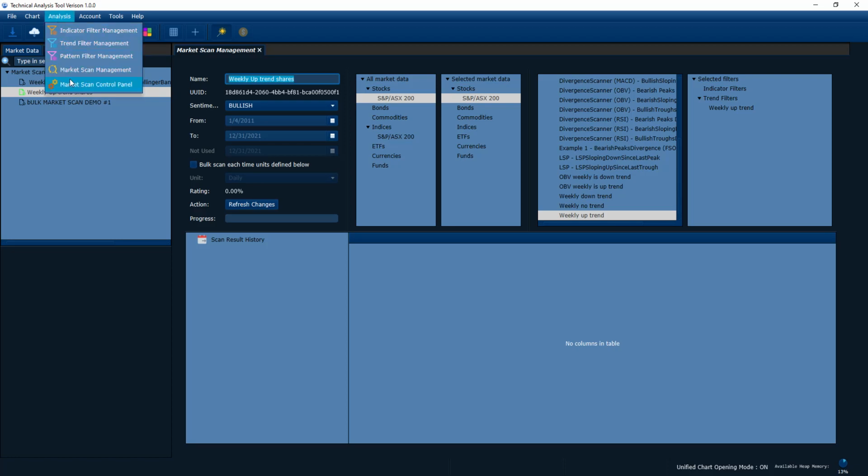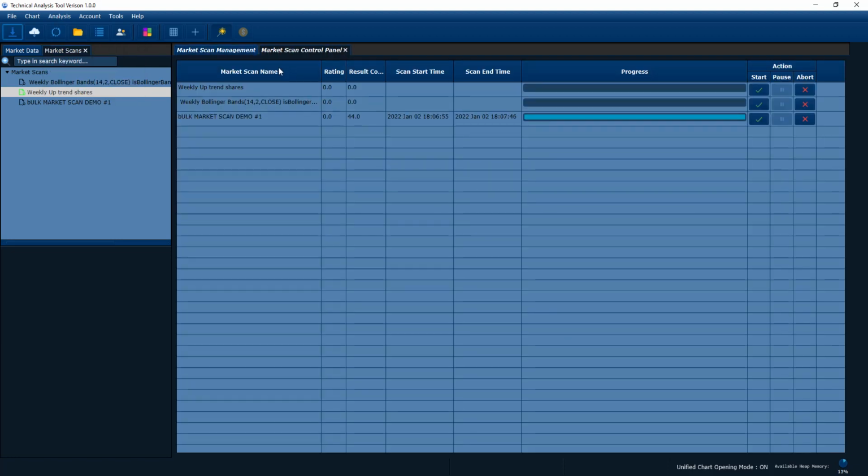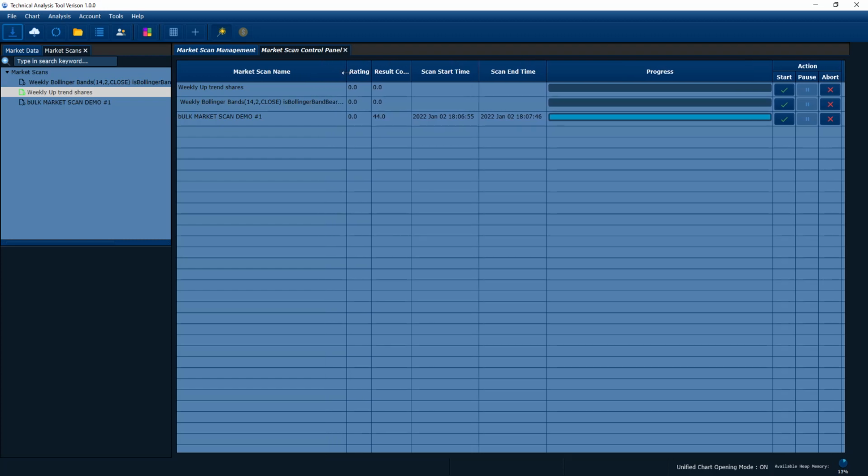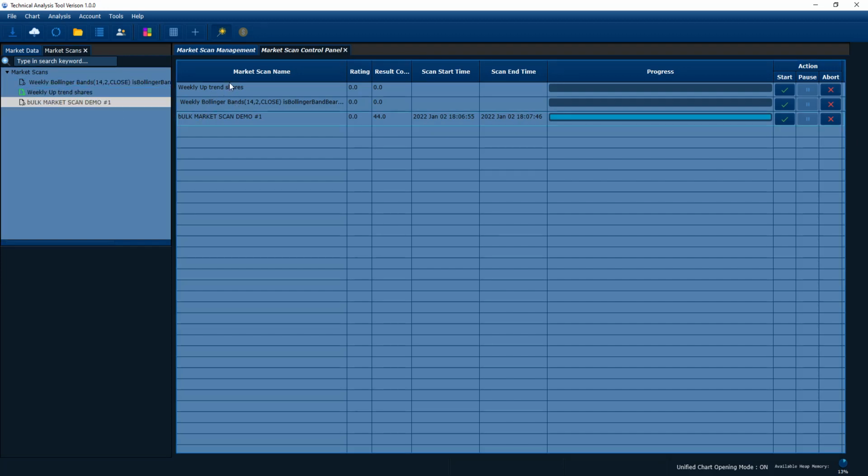Let's go into the market scan control panel, which is our last item in this analysis menu group. You click market scan control panel, and it opens. The market scan control panel displays all the created market scans here. As you can see, we have 3.